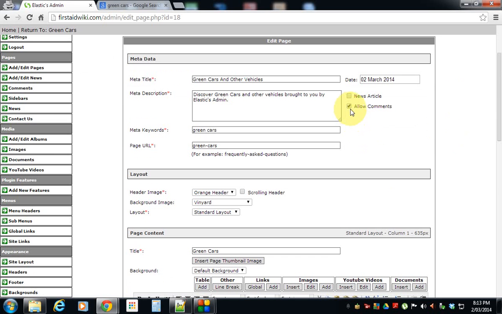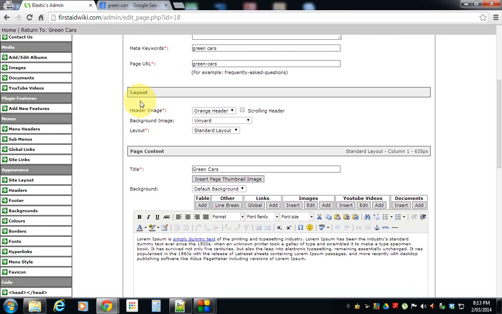To get rid of comments, I'm going to untick that box, and now comments won't show up anymore. Scrolling down, next I've got the layout page. Here I can change my header images. I can opt to have a scrolling header where multiple images transition one after the other. I can change my background image. I can change the layout that I'm using.